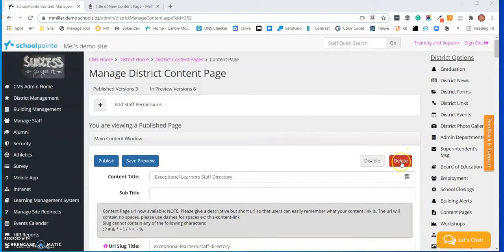If you have the ability to delete content pages, you delete those the same way. So if you don't want this Exceptional Learning page anymore, I can just delete it like I normally would, and that page will be removed.